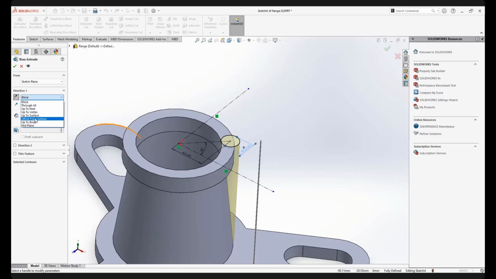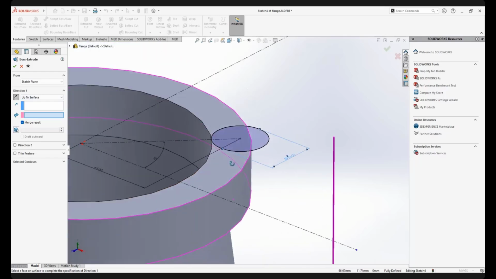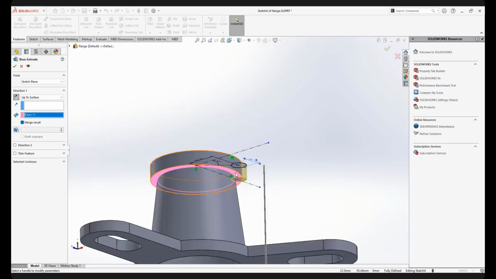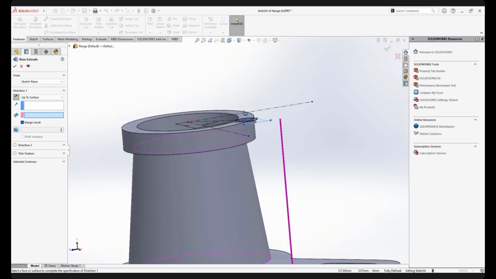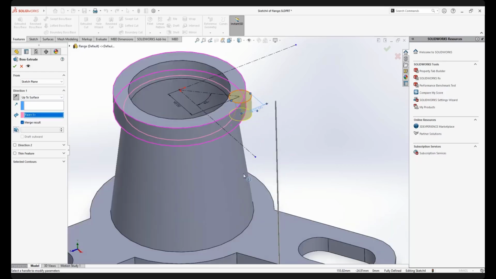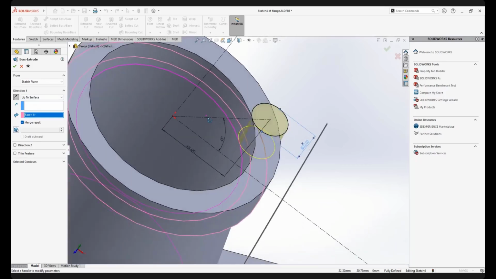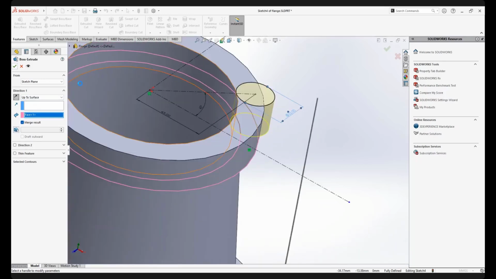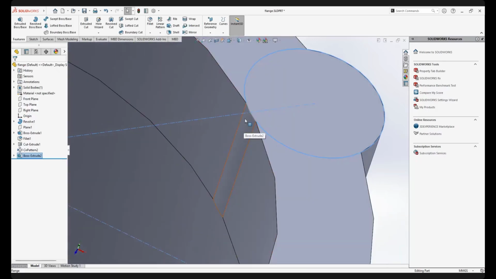I will use up to surface, because this profile needs to be extruded and stop at the surface. Understand me? By default it's blind, but I'm using up to surface. Which surface needs to be stopped at? This surface. If it stops at that surface, I click OK. But if you look carefully, I need to show you, we have some excess here. See? This is wrong.